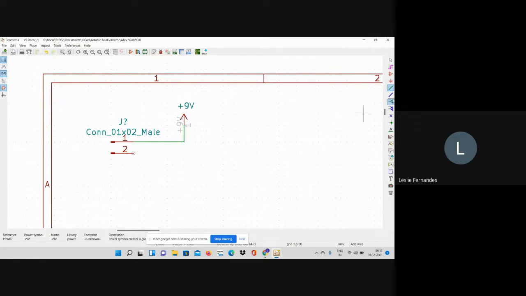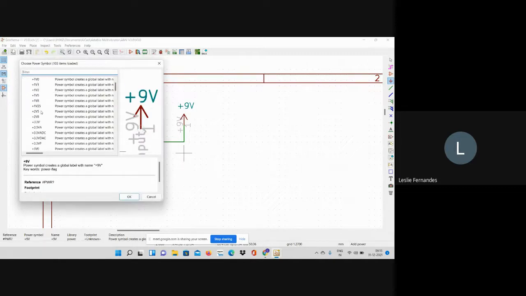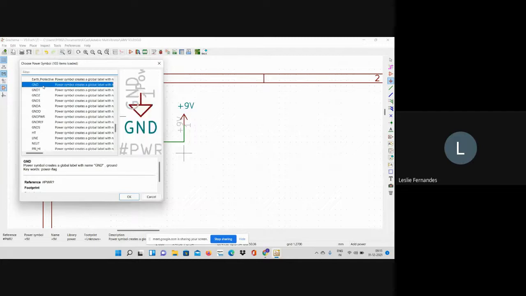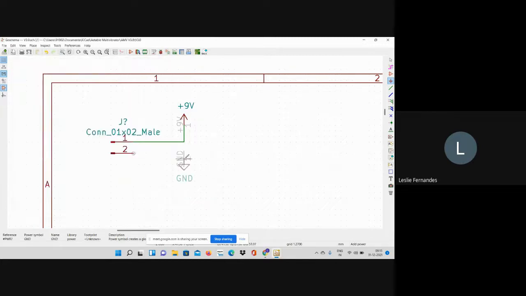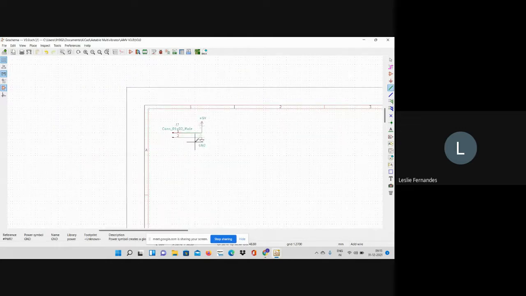Next, again I'll go to place power port and click over here. Now I need ground. So I'll click on ground and connect it over here. Now I'll go over here and place a wire. Click over here, click over here. So my first part is over. Now next I need 4 resistors, and I will again go to place symbol.